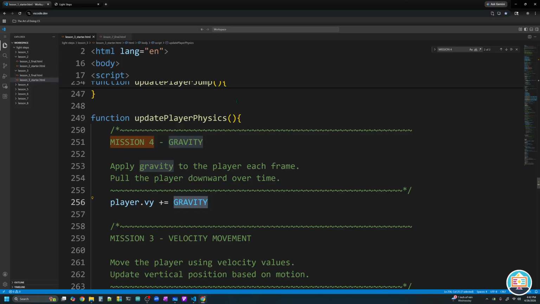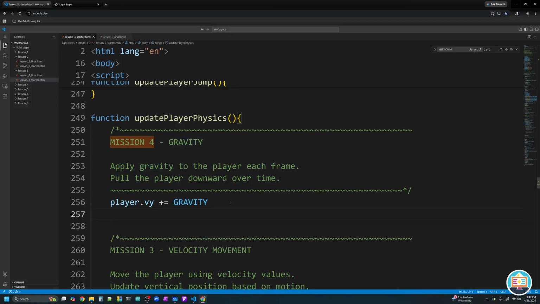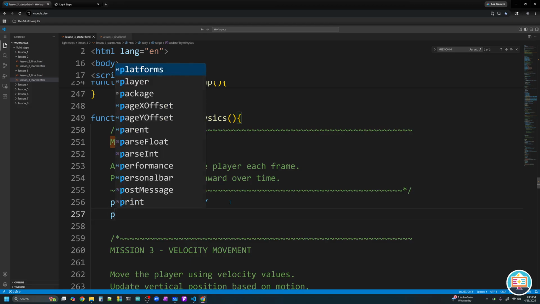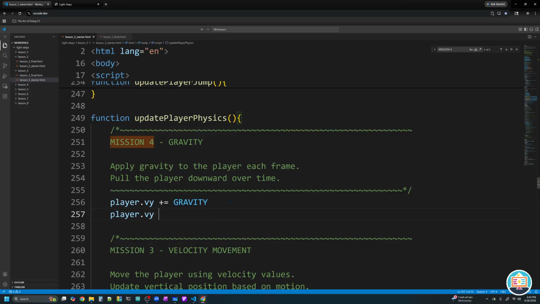And then gravity is going to keep adding. So then it's going to become +1, +2, +3, and we're going to speed up moving down. But we don't want to speed up forever and ever and ever. If you remember, we said there should be a maximum speed with which we fall. So we're going to constrain our player's vertical velocity.